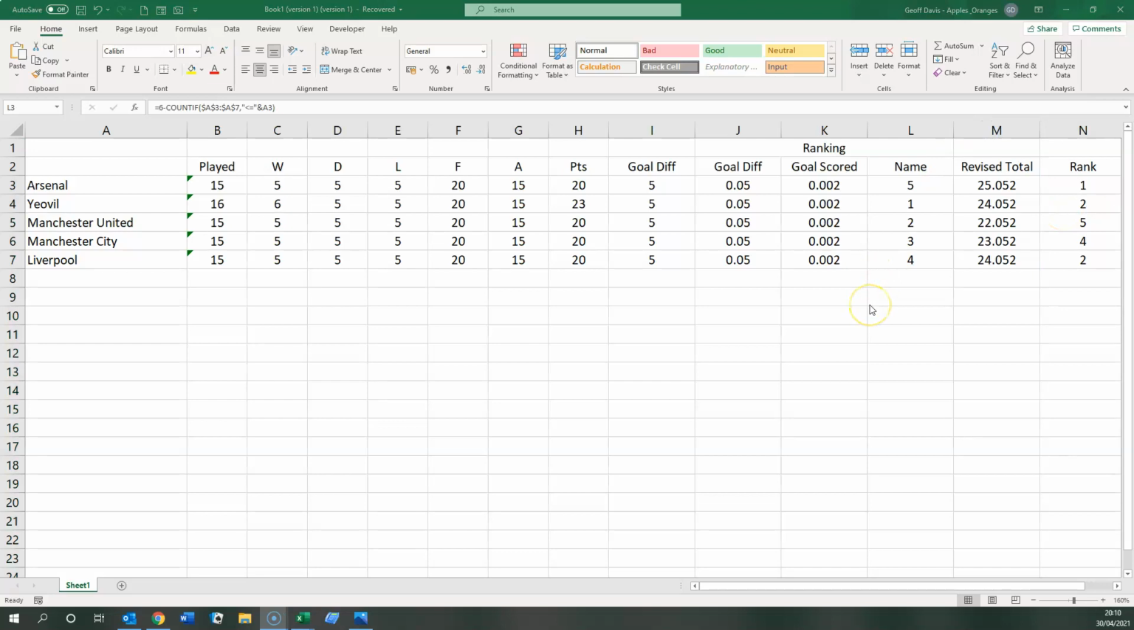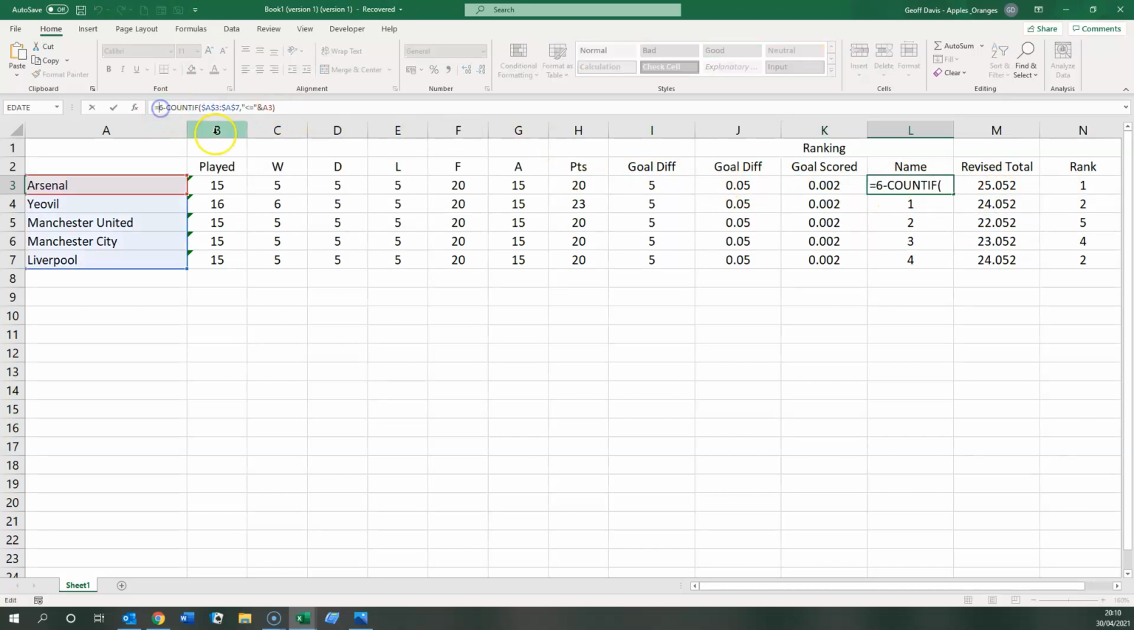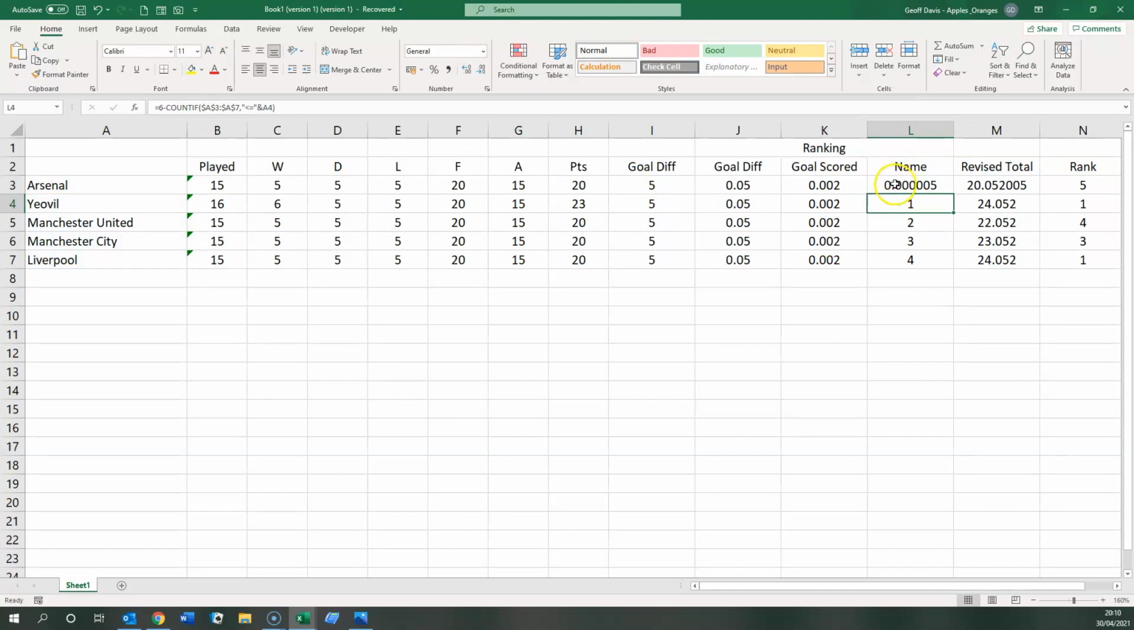Now I have made one deliberate error there, which I'm sure you've noticed, in that the name points are coming up as 5, so the revised total of the points here is 25.05 for Arsenal, which clearly it shouldn't be. It should be 20 and a decimal. So instead, in here, we're going to just multiply this result by a really small number, with several zeros. And copy and paste that down. And hopefully you can see how that works now.